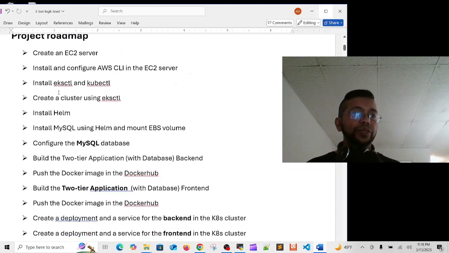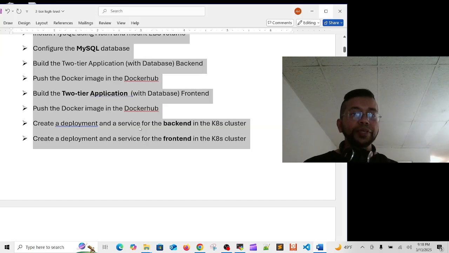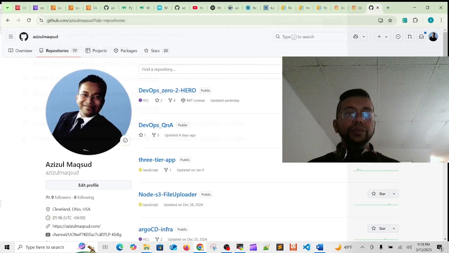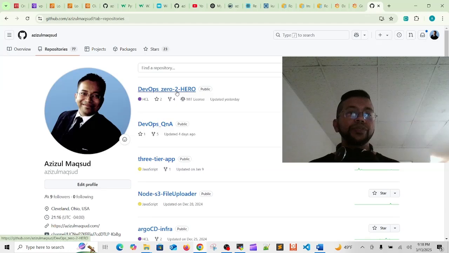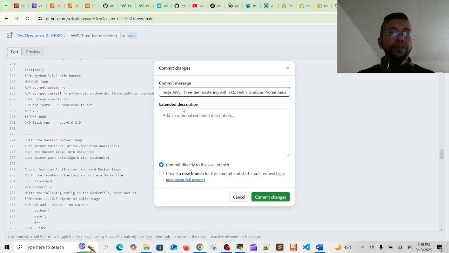This is the project roadmap. I'm copying this one from here, Control C. Then I'm going to add it here, DevOps 0 to hero. Yes, so I'm committing this one. AWS 3-tier mastering with EKS, Helm, Grafana, Prometheus.